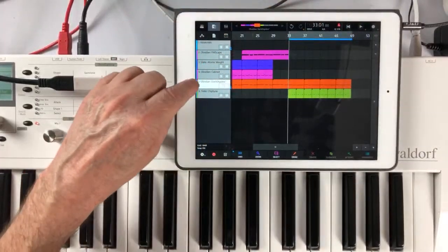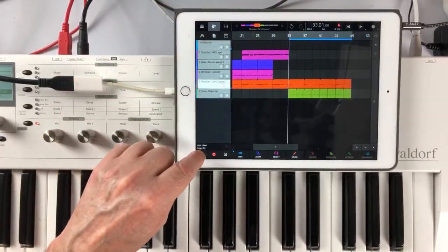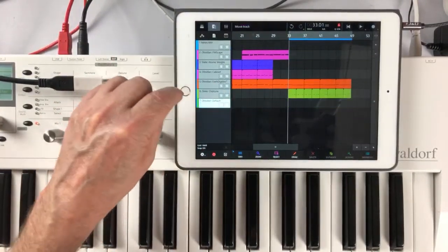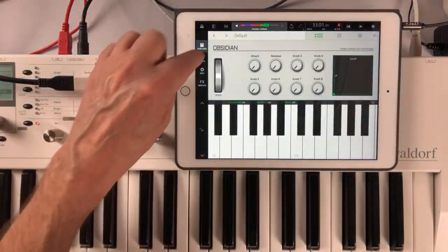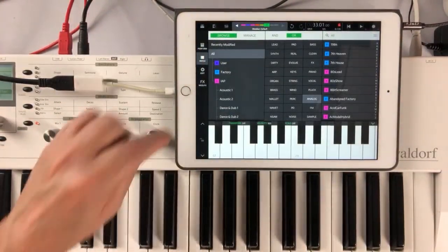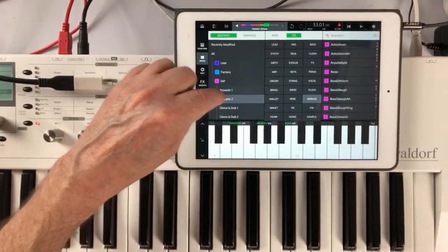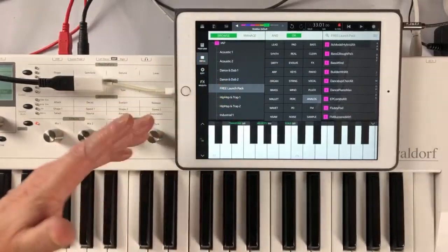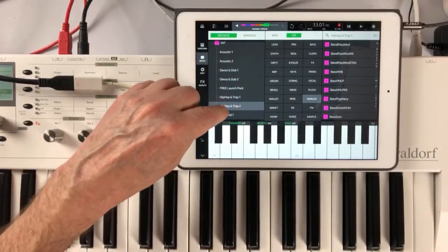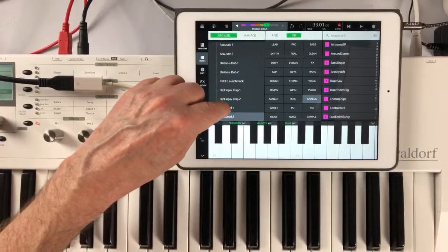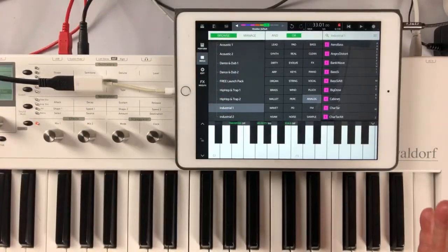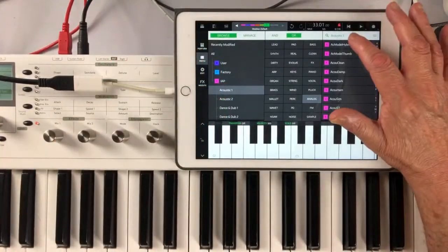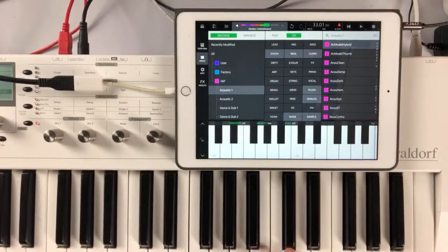So that's cool. So let's just add an Obsidian. Here we go, and we can just move it down there. And double tap it and go to patches. Okay, so the IAPs, you've got Acoustic 1, Acoustic 2, Dance and Dub 2, the free launch pack, which everybody gets for nothing, Trap and so on. I was messing around with the Industrial. So you get all these sounds with the IAPs. These are the separate IAPs. The acoustic packs are particularly nice.